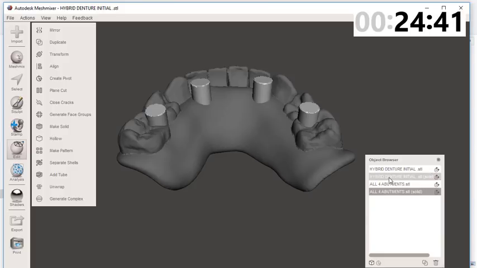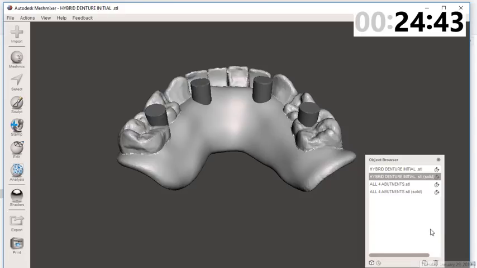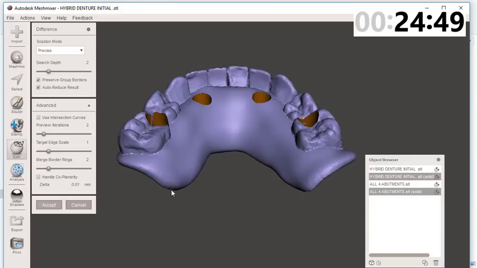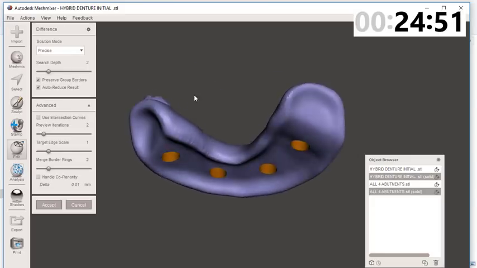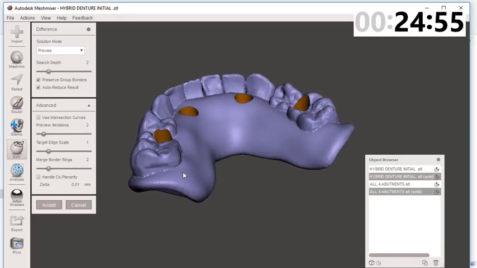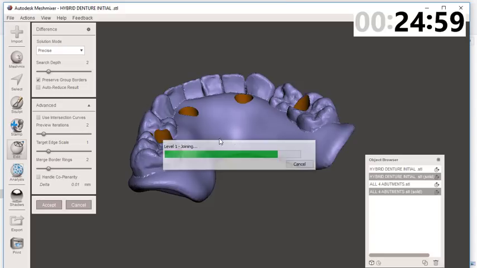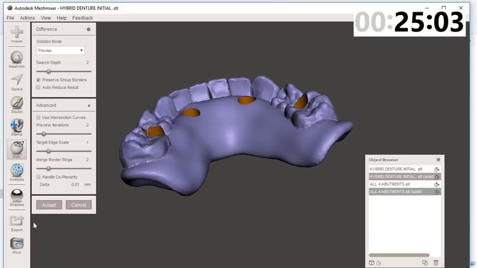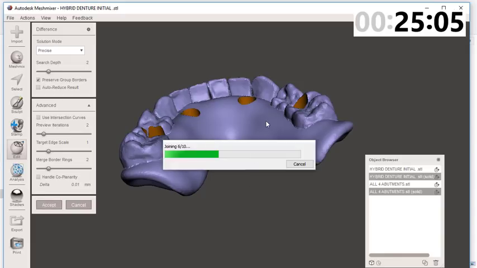So what I do is I find my denture solid, hold down control, select my abutments solid, and now say Boolean difference. Now, historically, that would have taken a long time to sit there and think through. This does it immediately because we've simplified these meshes. Go ahead and uncheck auto reduce result. That will tend to make these collapse back in on themselves if you leave that on. And now I'm going to accept it.